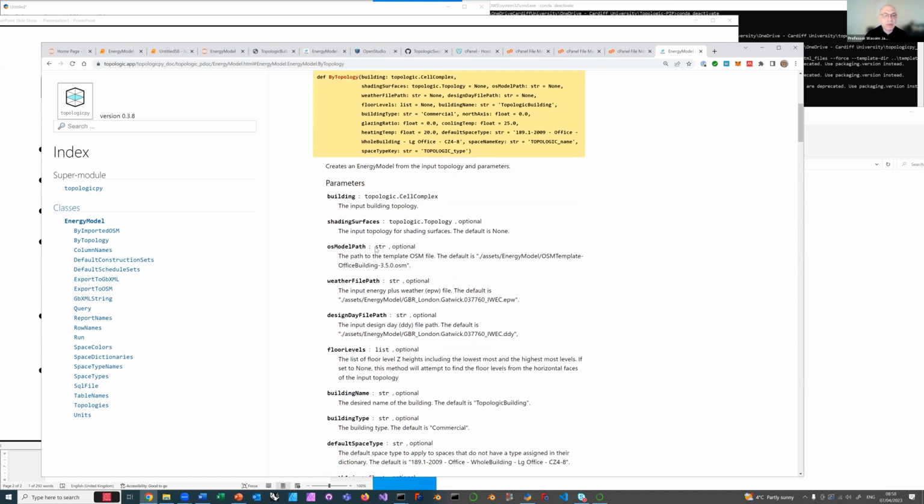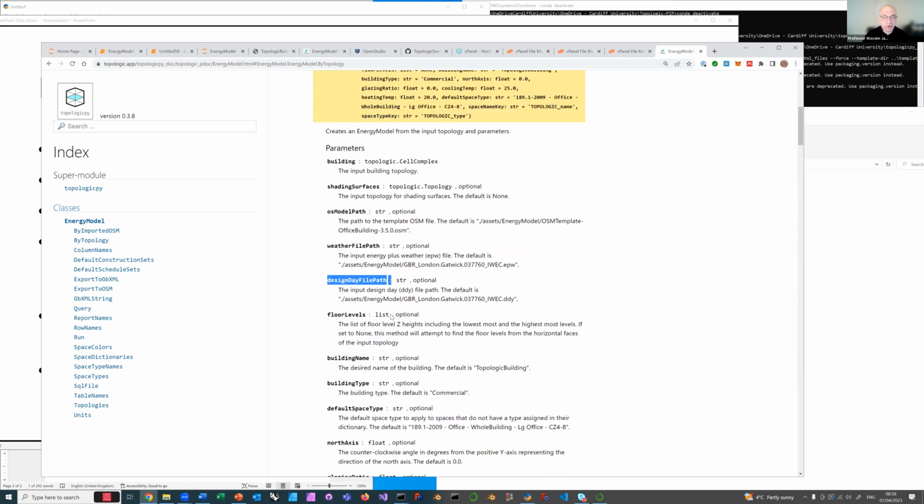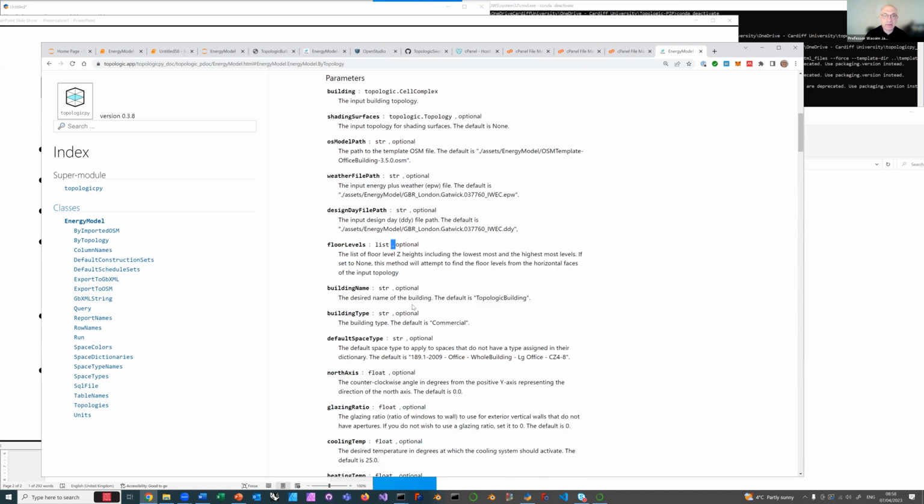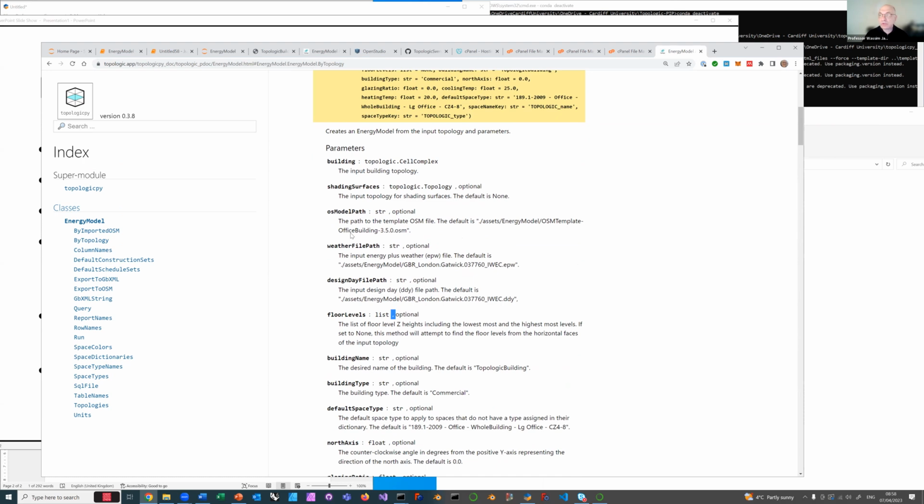Right now, so why did I not specify weather file path, design day file path, floor levels, building name, et cetera, et cetera, et cetera? All of these have defaults, and if you do not specify them, TopologicPy has built-in weather files and design day files, so you can actually load those in there. But if you want to use your own, you need to specify them.